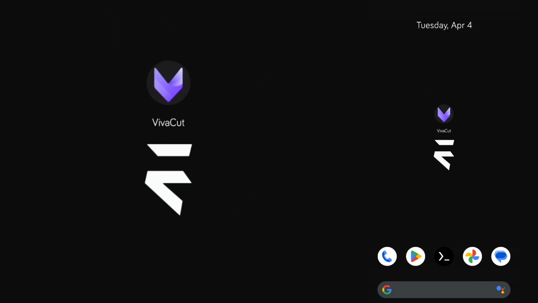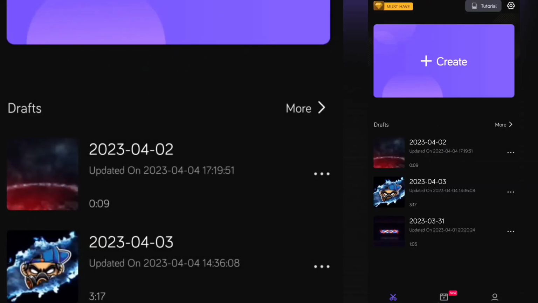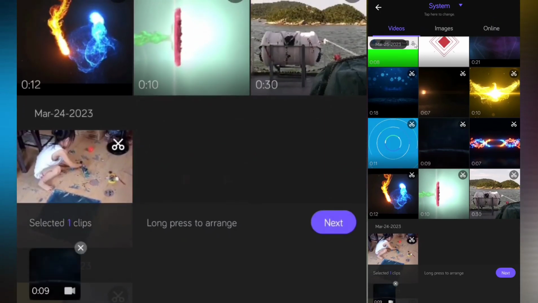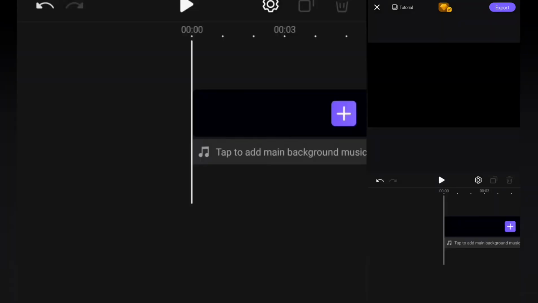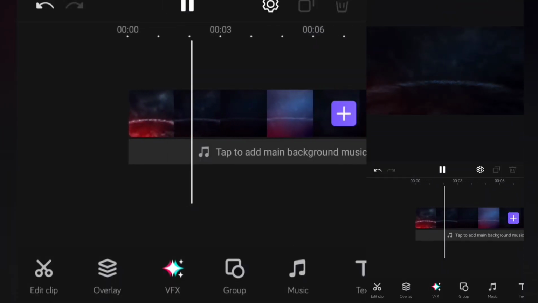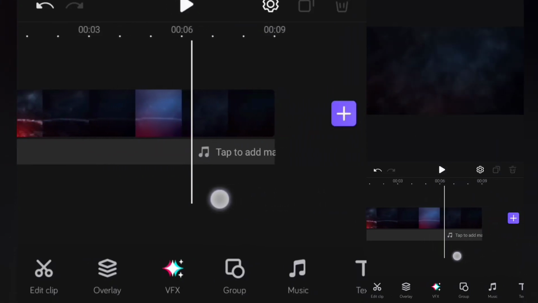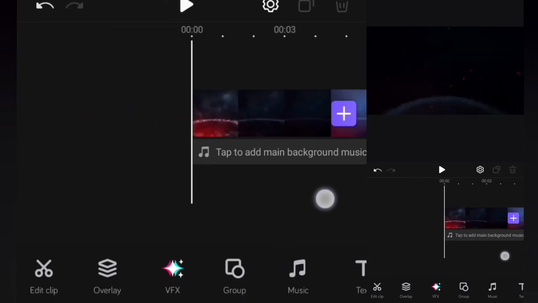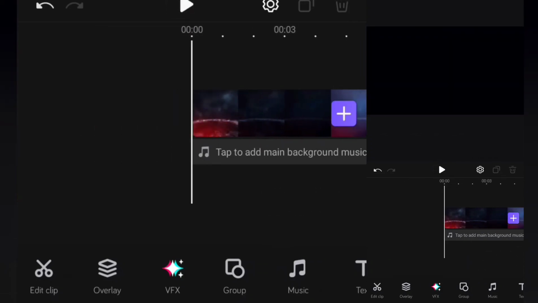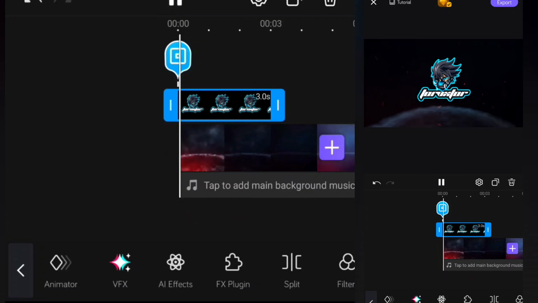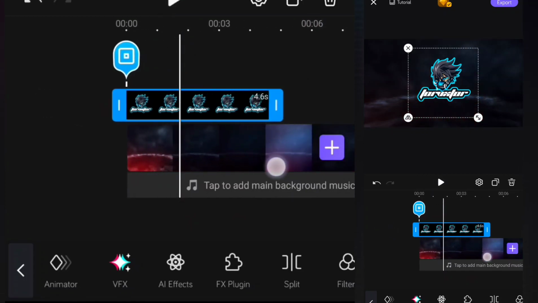Now let's edit in Vivacut Pro. Create a new project, and pick the template, which you can download, link in the description. And this is the preview of the template we're gonna edit. Follow carefully. Pick overlay, and find the logo you created. Extend it until this position.